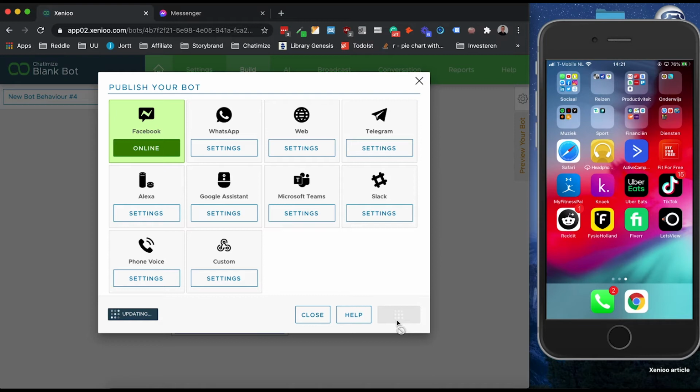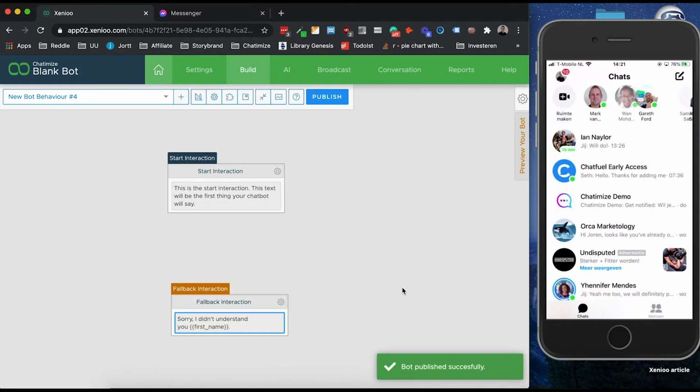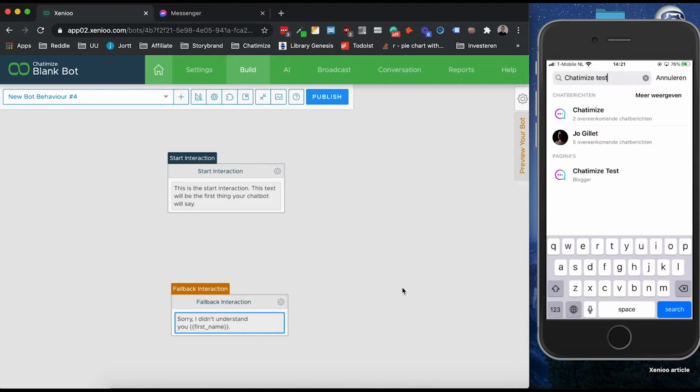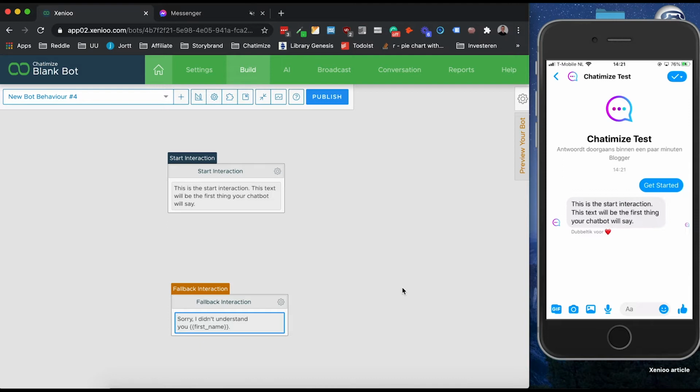Then we will wait a little bit. It's loading now, and it is published. So I will go over to my iPhone, and on my iPhone, I will look for the page Chatbot test over here. I will click on the Get Started button because in Facebook Messenger, that's the button you're going to see when you've never talked with a chatbot before. As you can see, the start interaction here is the same as the start interaction here.